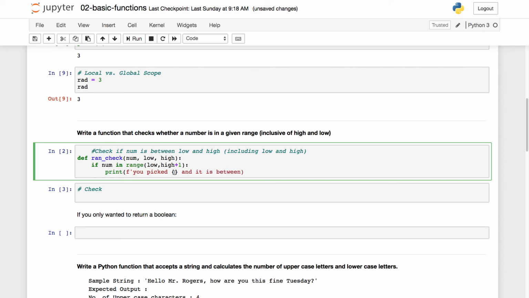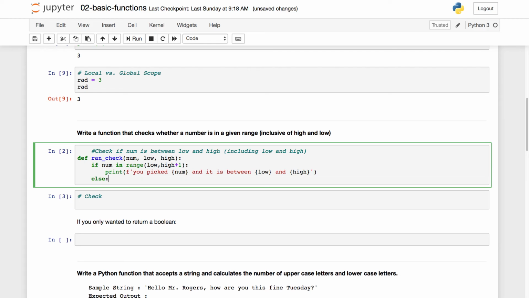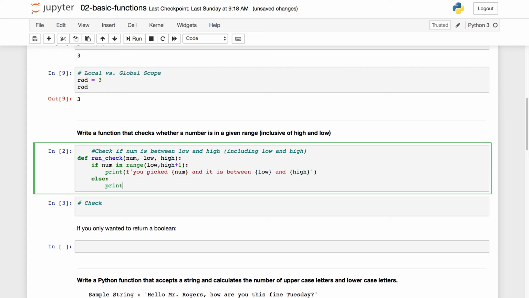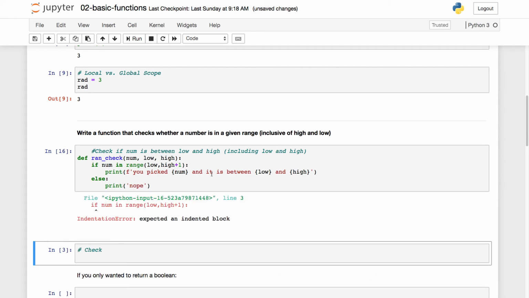So what did you pick? You picked num, and it is between low and high, end quote. Else, print no. Let's keep it simple. What did I do wrong here?